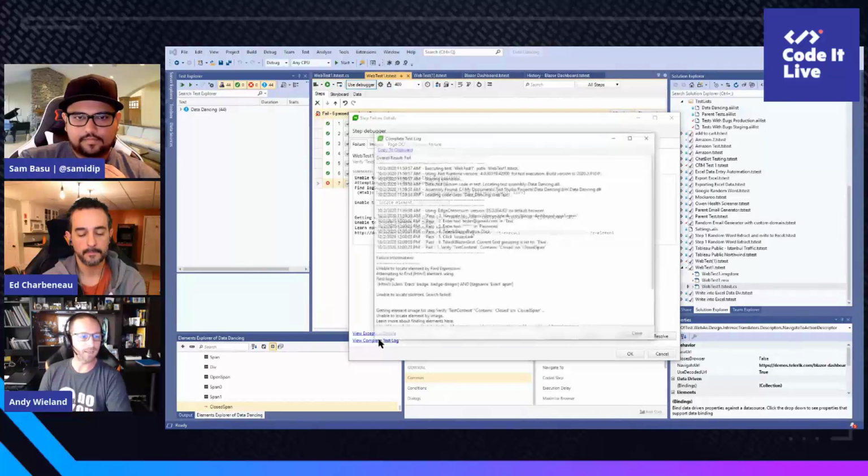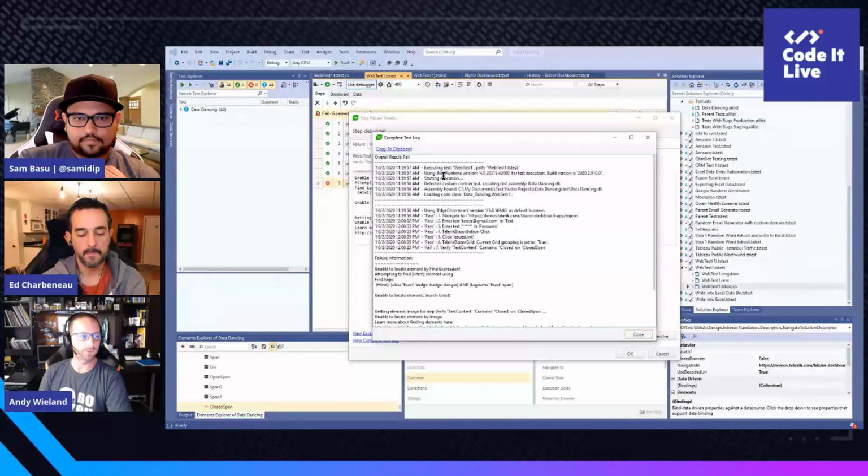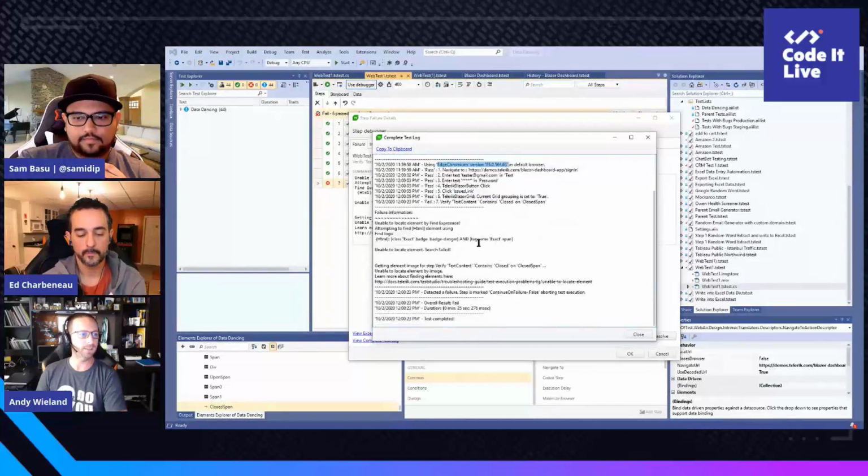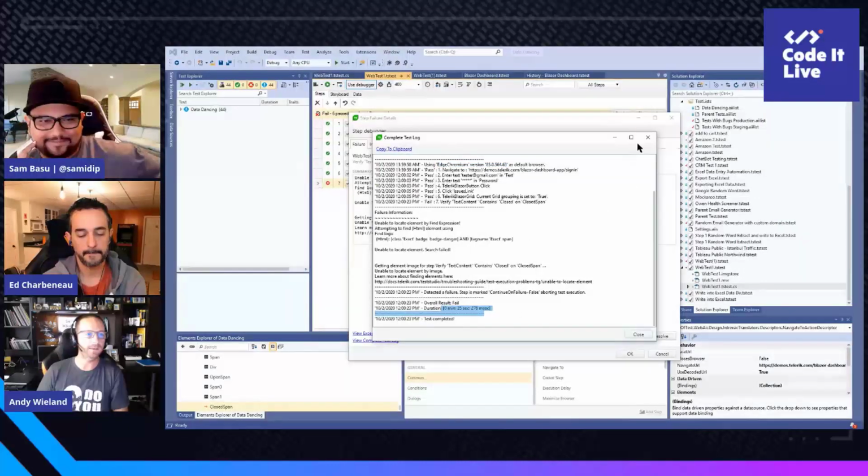The data, again, that you get here, all of this stuff, the steps to reproduce the issue here in the test log tells me what browser and version I was running against, what steps passed, what steps failed here, the timing it took to run as well. So lots of great data here.